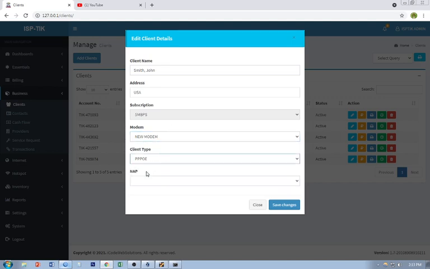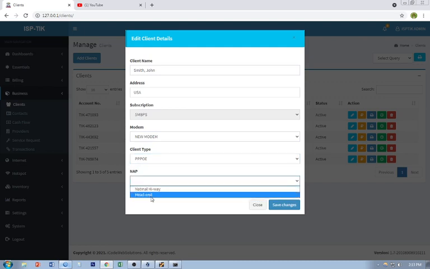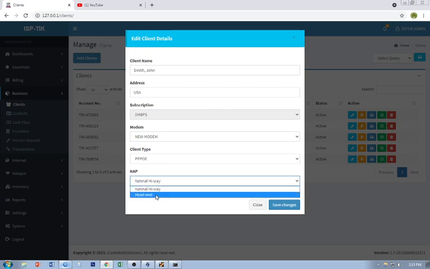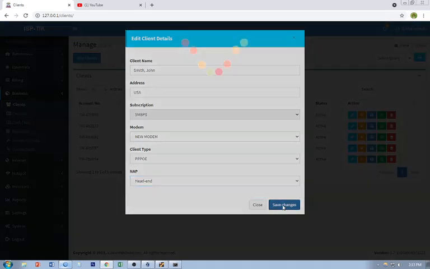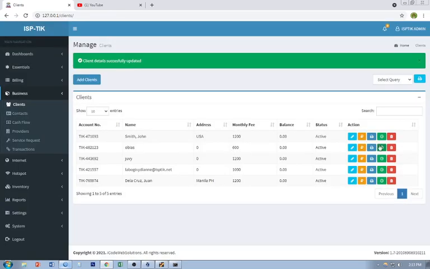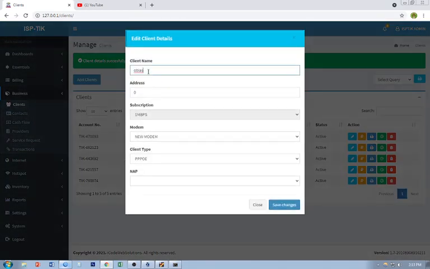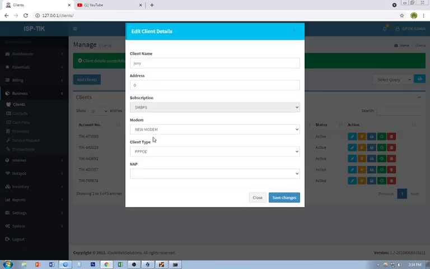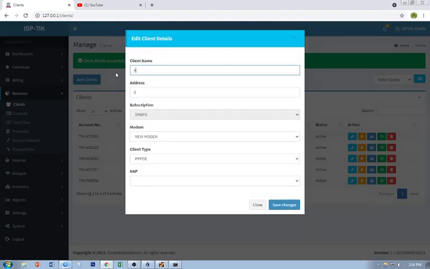So client type, PPPoE. For NAPs, you can always choose the NAP where he belongs. So I put national highway, I'm sorry. So head end. So just click save. So okay, John Smith. For this one, who is this? So, for example, me, address PH, NAP, okay, so save.